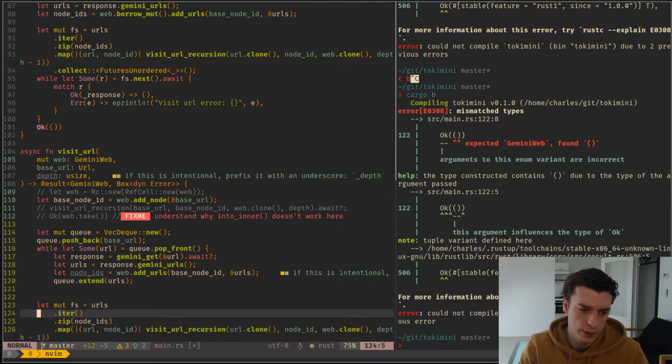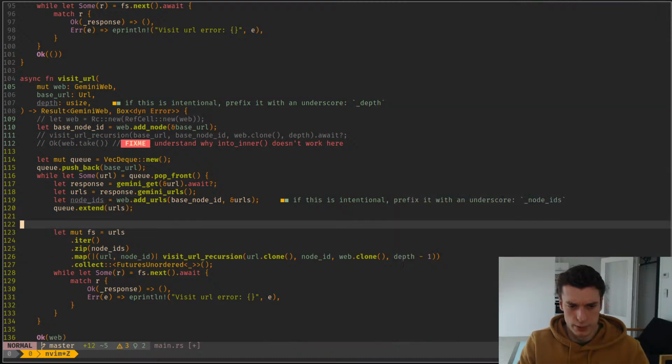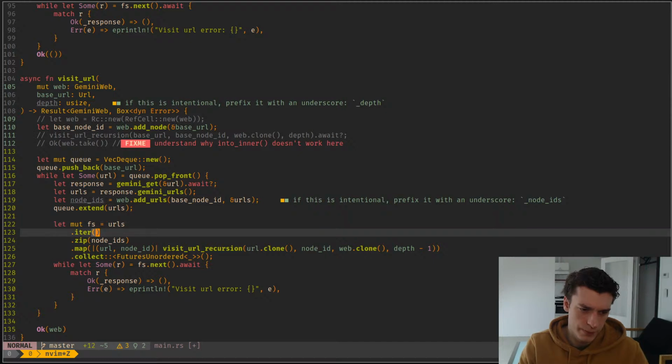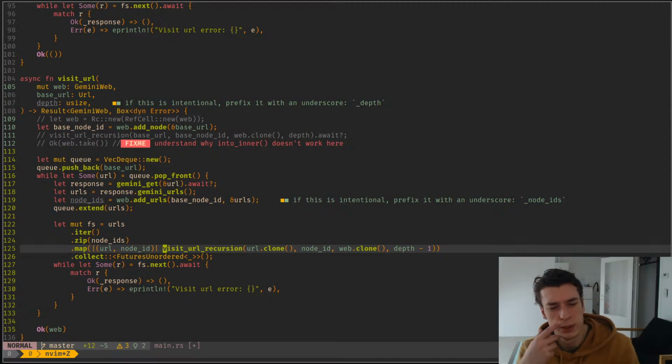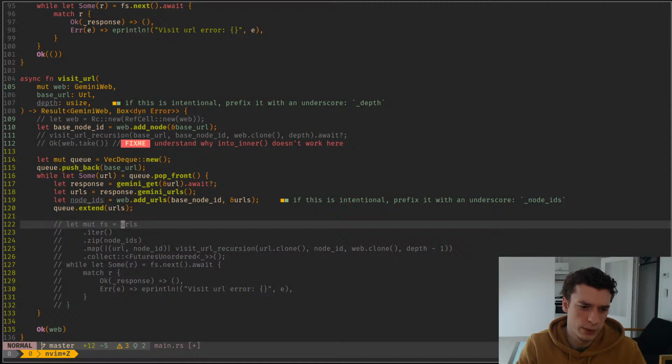But then after I do that, I have a bunch of futures. So this is all good, I think. I map the URL to the node ID. Ah wait, no, that's not good, because that was the recursive part. And so we don't care about that anymore. So can I just throw that away?